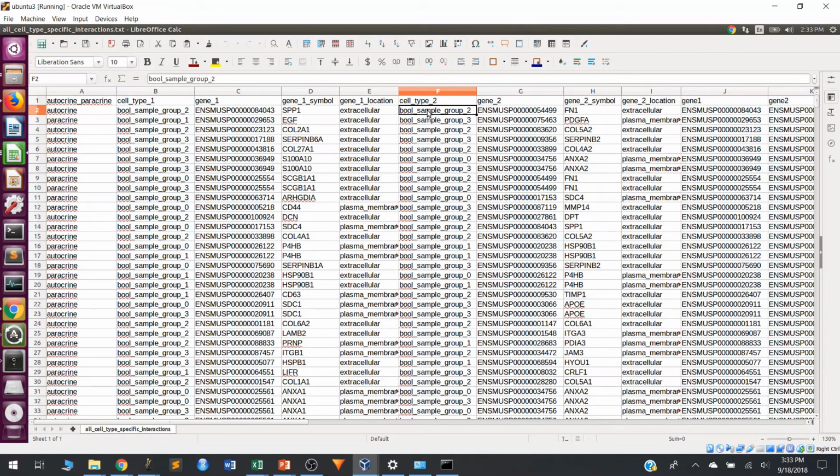In the autocrine case here, we have sample group 2, which again was the ciliated cell, signaling to itself with two extracellular localized genes, SPP1 and FN1. I don't know what these are off the top of my head, but each of these is going to be annotated. So for example, again, sample group 2 and sample group 2, two different collagens are secreted by the ciliated cell in this data set, and those collagens, once they are extracellular, will interact with each other.